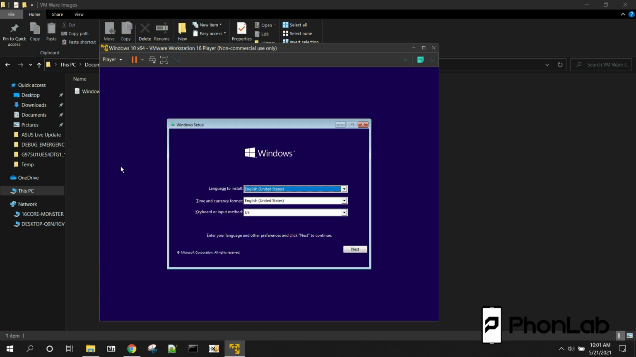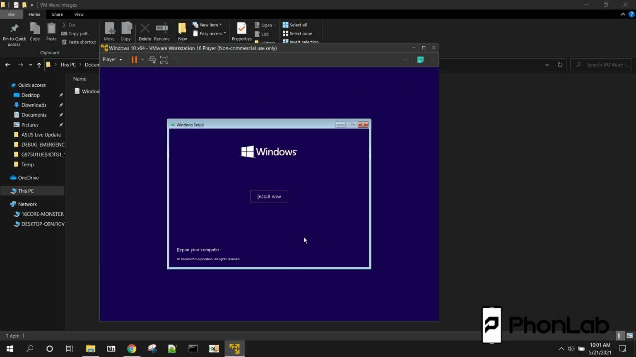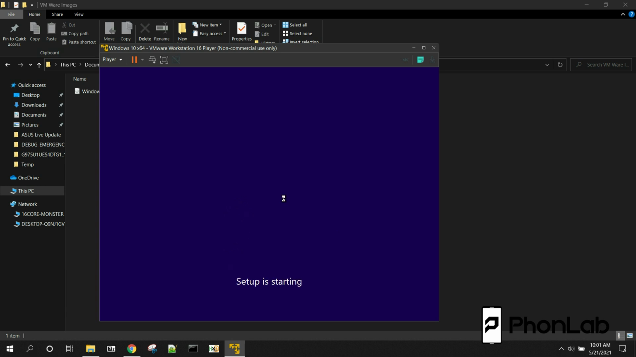Okay, so you can see my virtual machine has booted up. The first thing we have to do is go through the initial setup, just like you would on any brand new install. So repair your computer. No, we're going to do install now.